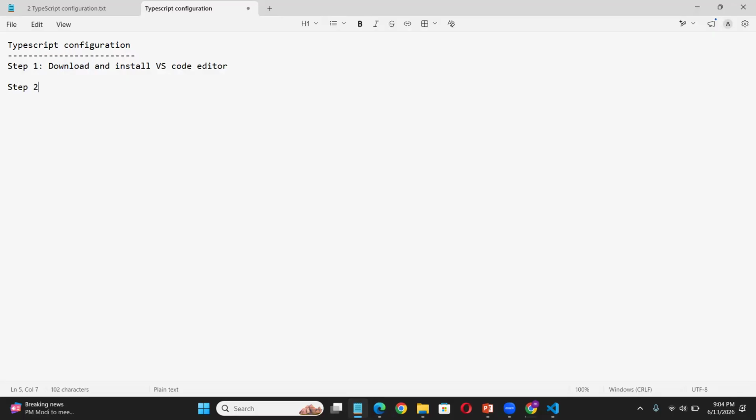Step 2: again, download and install Node.js. How to verify once it is installed here? To verify whether it is installed properly or not, what is the command we have to use? node space hyphen v command. In the same way, for npm, we can go for npm hyphen v, and the version will be displayed.